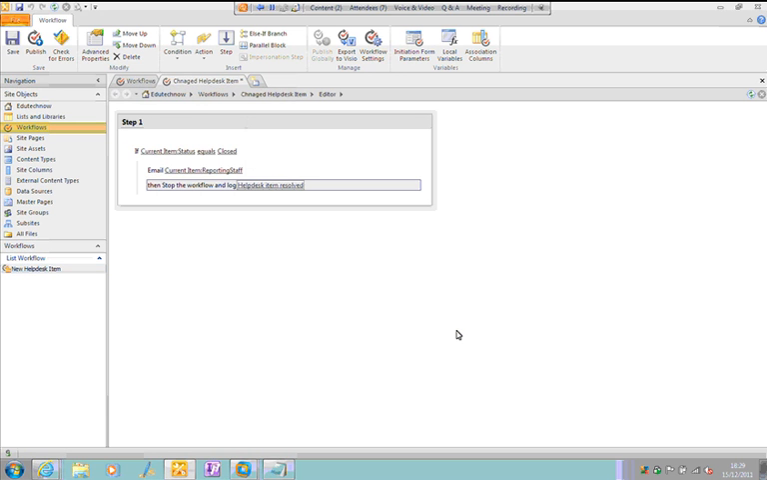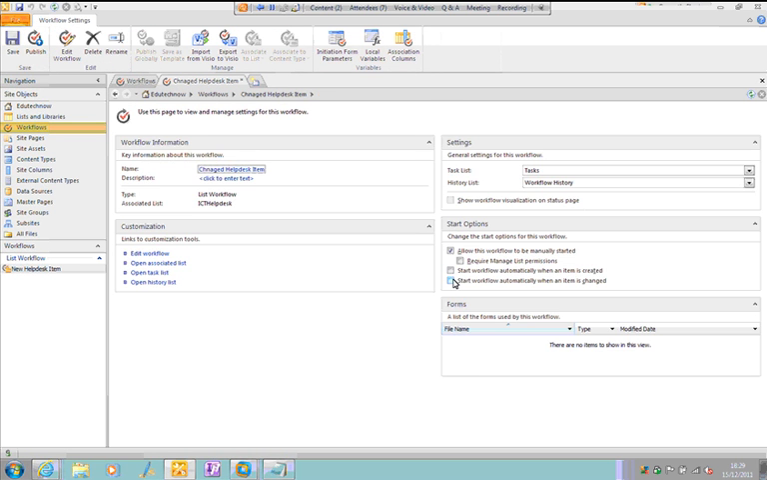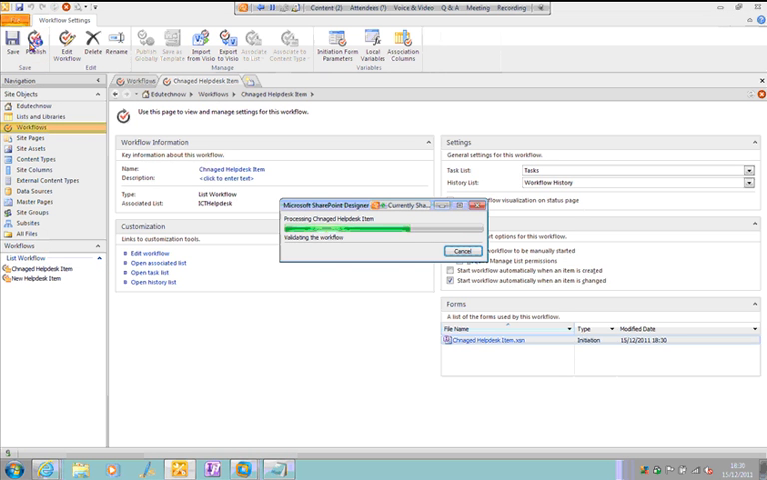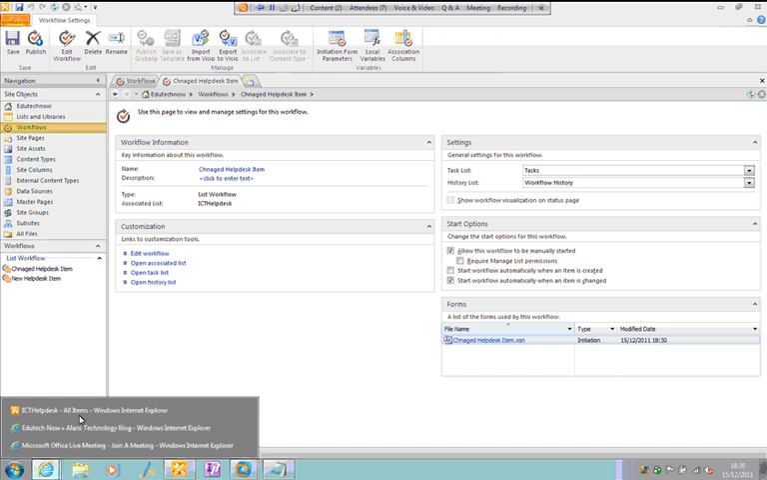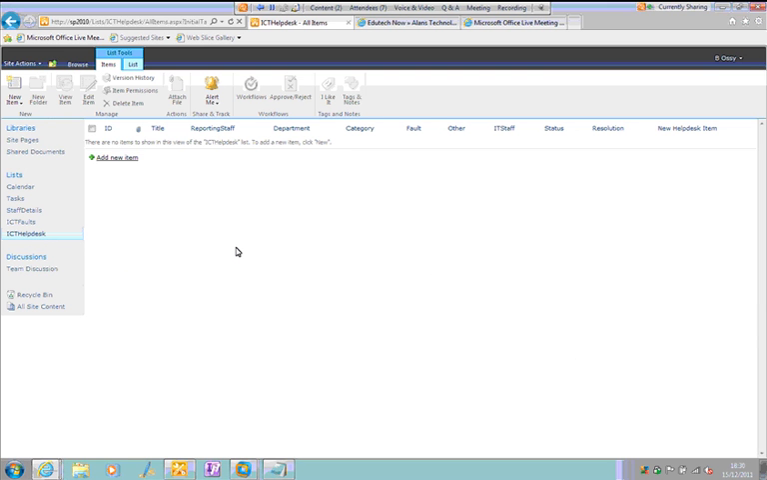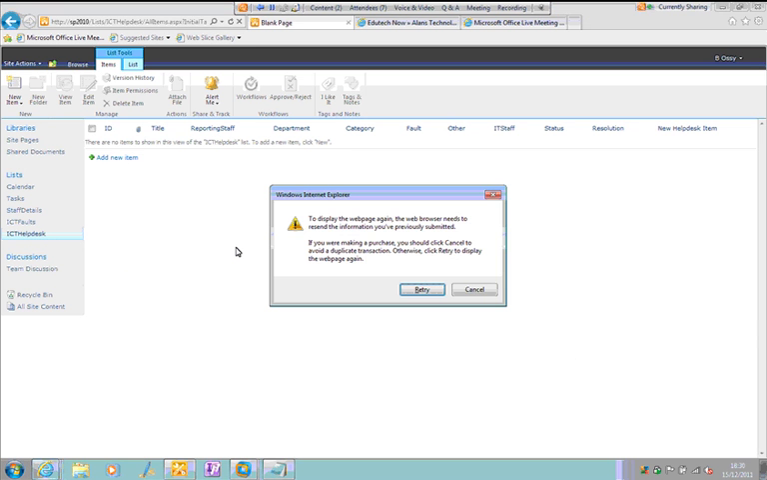Okay, so we then need to go and look at the workflow settings. This time we want it to start when an item is changed. So we tick that, we'll save it, and we will publish. Okay, go to the help desk. Let's just do a quick refresh.